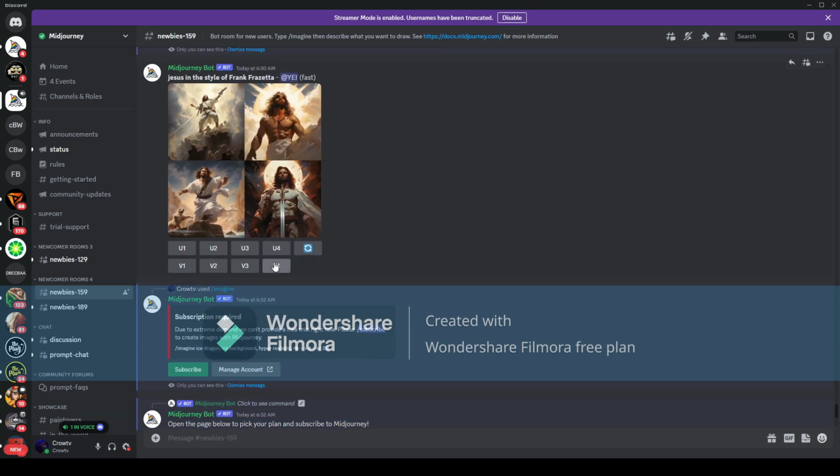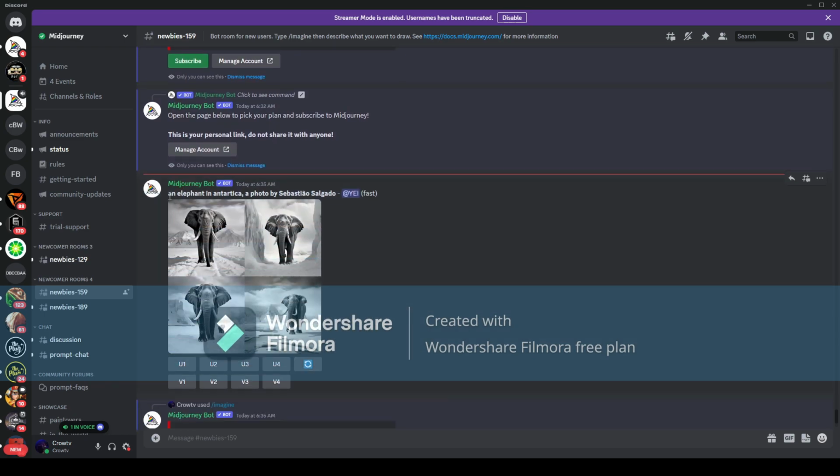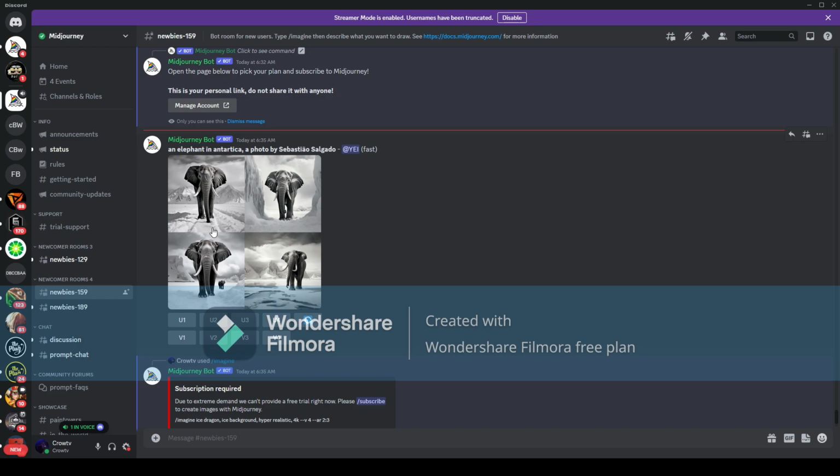So for example, this one, someone just submitted an elephant in Antarctica, photo by Sid. Okay, so this is the guy that wanted this picture of an elephant in Antarctica. So it's going to generate the 4 images.